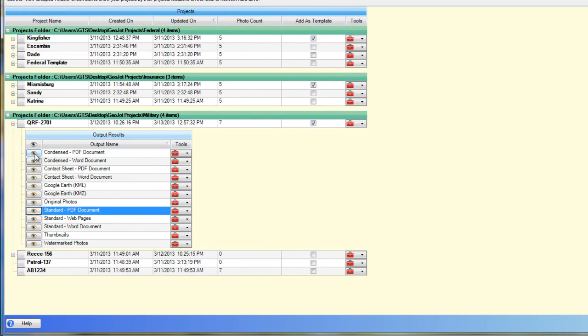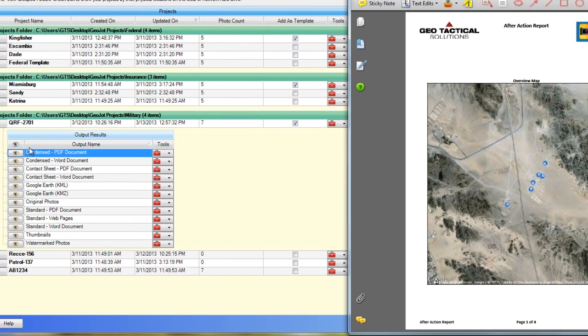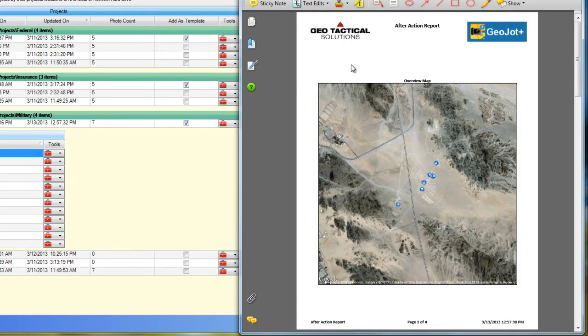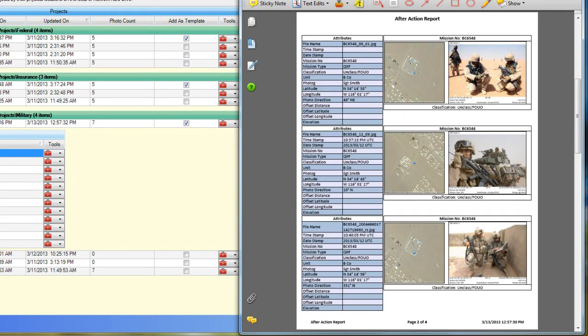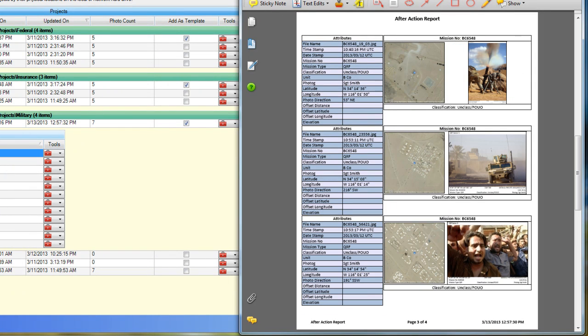The condensed PDF, same information but displayed a little bit differently. The cover page or the title page is the same, but all the photos are represented in a smaller format, have smaller supporting maps, and the attribute tables are a little more condensed in size as well, allowing for more photos per page.